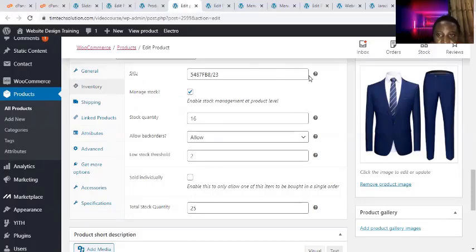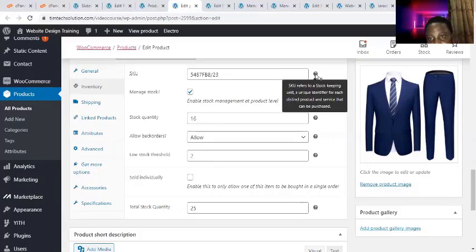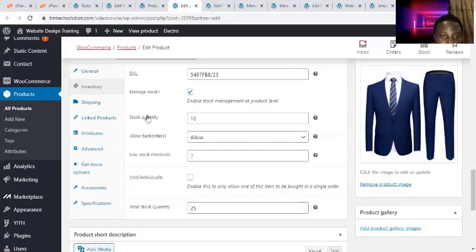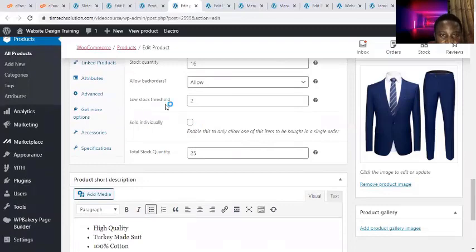This is the SKU. The SKU here helps you to understand the particular stock, to segment your stock. It is just stock keeping units, your unit of products, unit of stock. All right, so stock quantity. What's the quantity you have? Allow back orders. Okay. Low stock threshold: two. Once you have two, it should indicate that the threshold of that stock is low.